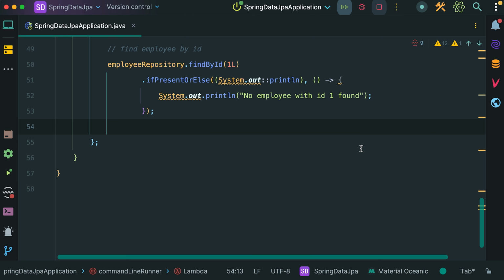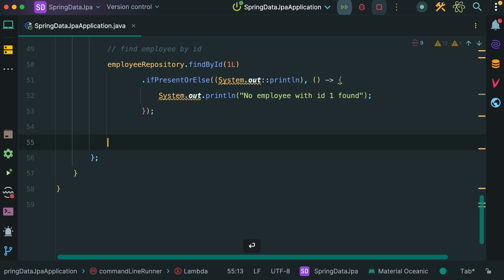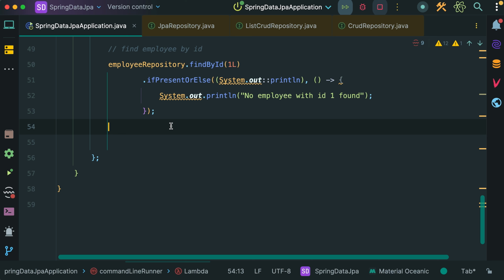Now that we have accessed data from the database, it's time to explore the delete method. Deleting an entry from the database involves multiple steps. It's a little bit more critical than you think. So we'll learn that in the next video.